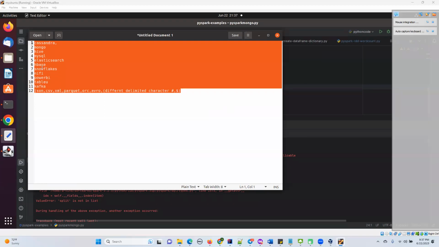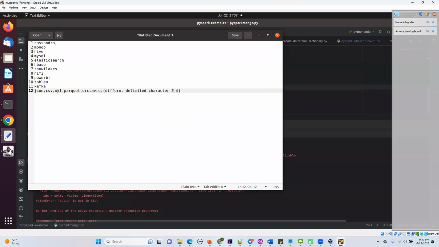Okay, let's see tomorrow in the space and we finish it. Another one we will see in the workshop, like Snowflake and NiFi. Okay, thank you.